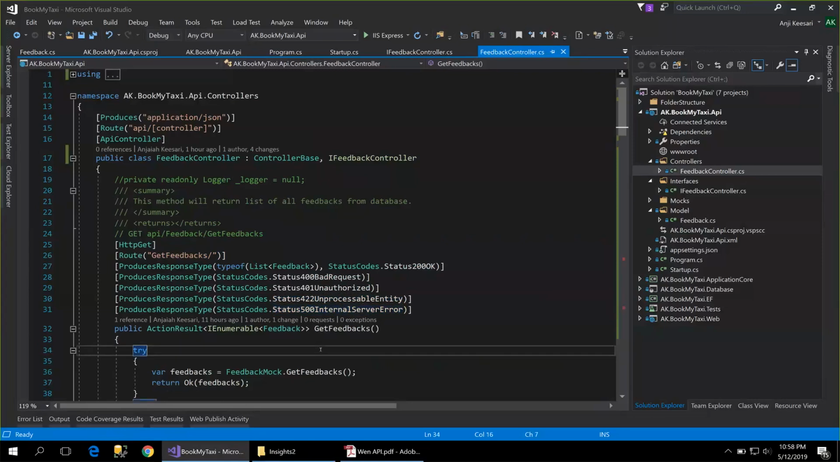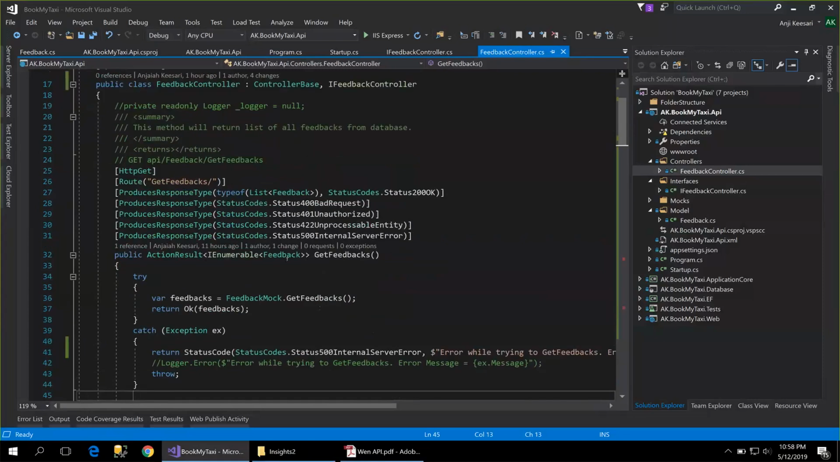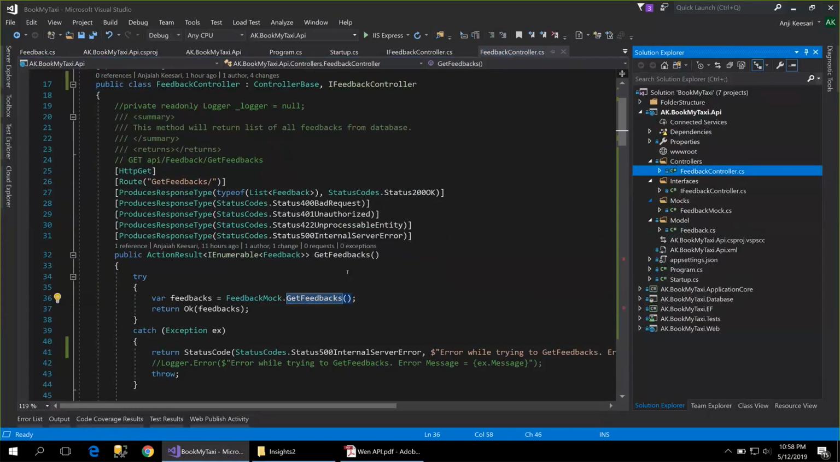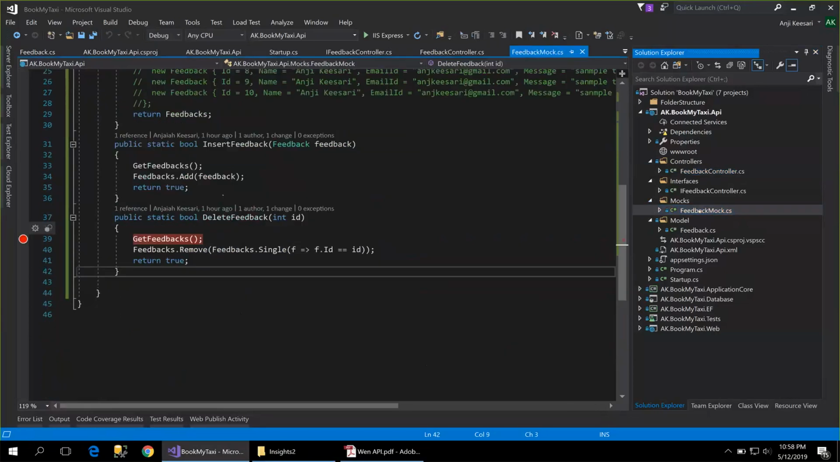So let's take a look into the method named GetFeedbacks. GetFeedbacks returns the enumerable of feedback. Then I'm actually using one mock static class to get a list of all the feedbacks. So let's go to the mock. Since I'm not doing the database operations for now, I'm going to show it with the mock data. Feedback mock.